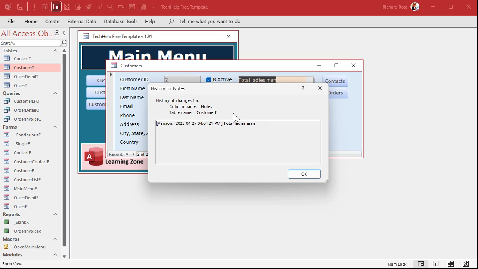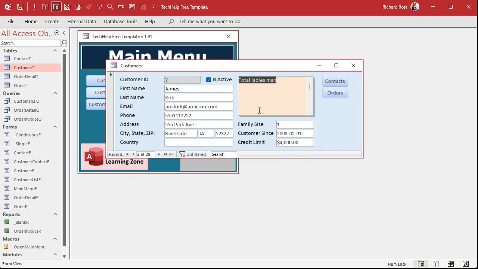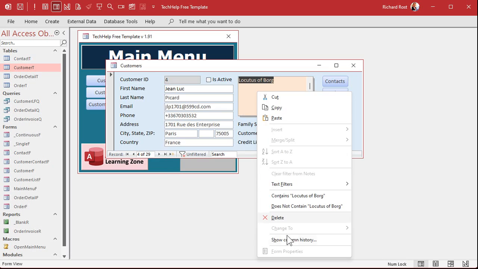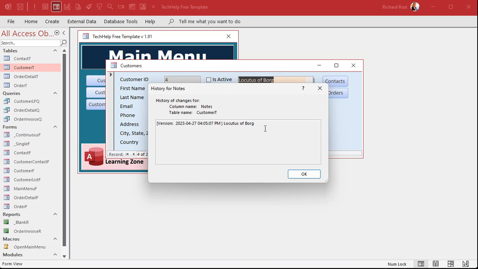That's one of the problems with turning on the Append Only property after the fact: it doesn't always save what's in here. Let's go find somebody else. Okay, Jean-Luc Picard is best captain ever, because he is. If I change that now to "Locutus of Borg" and leave it and come back to it, right-click, Show Column History, see, it didn't keep the old one.